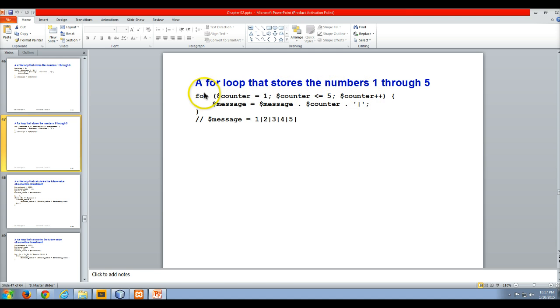So here we've got our for. We open up a paren. Here is where we set up our counter. Remember, this could either be counter, it could be I, whatever. So that's the first part of what gets used in the for loop. Then the second portion is the test. So this is the test to see when this loop should end.